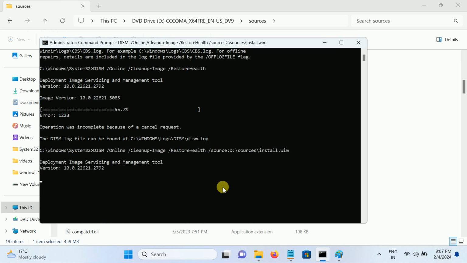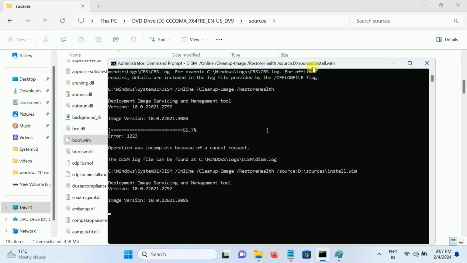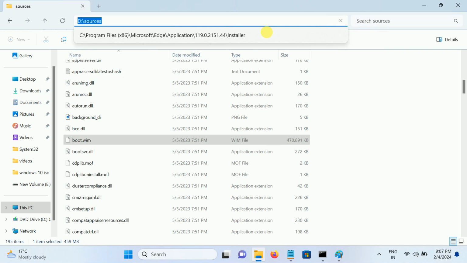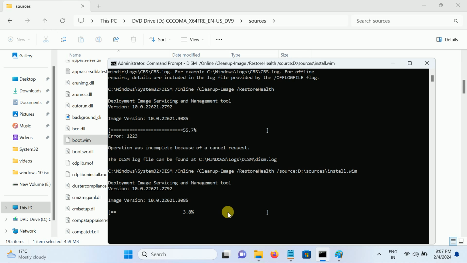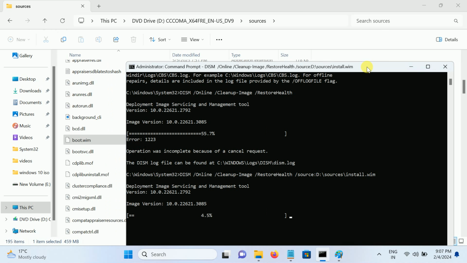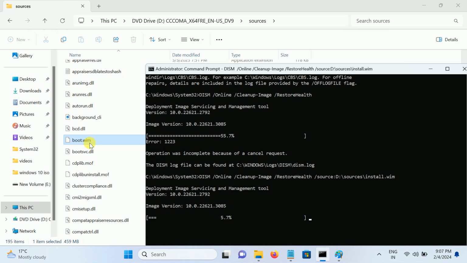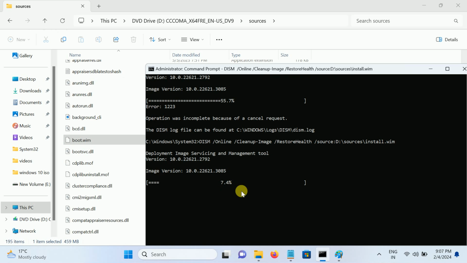Now hit enter, and you can see it's going to repair from this D drive, the sources folder, install.wim, and it will fix your issue. This time your system will not need to take help from Windows Update. The fresh ISO file will resolve this issue, and once it is done, run the SFC command again and you are good to go.